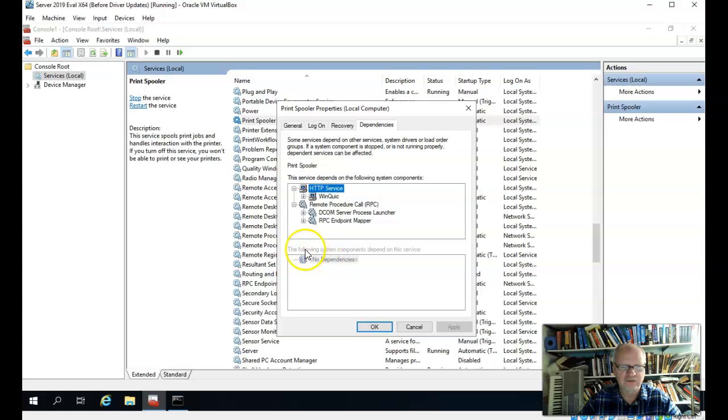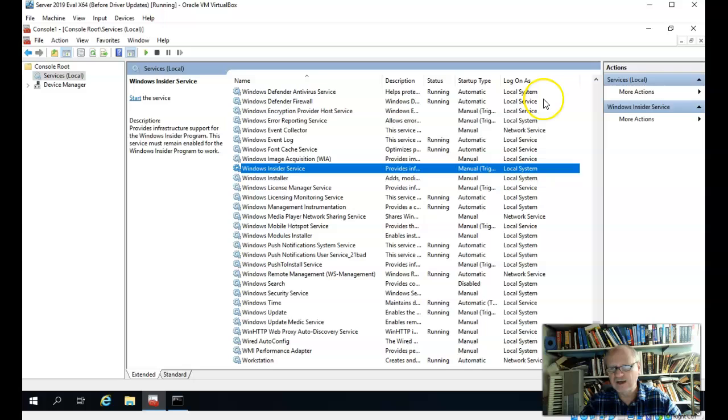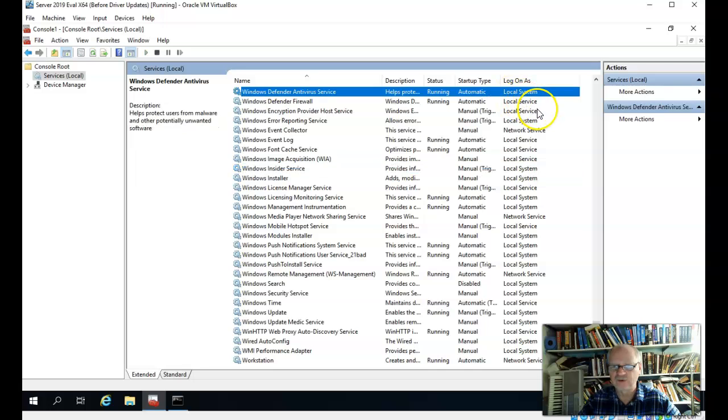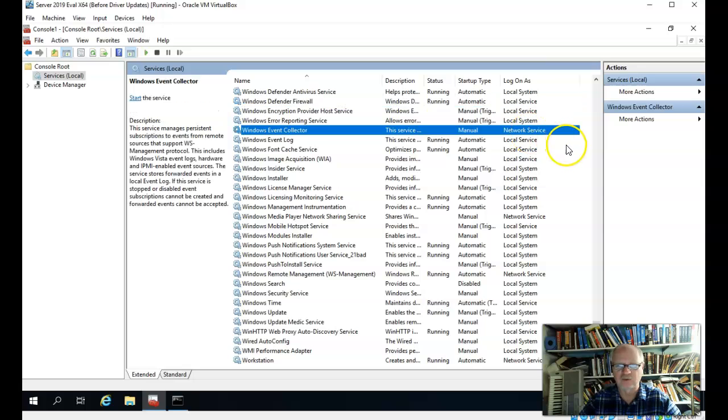And then down here, the following system components depend on this service. In other words, if this service isn't running, these system components will not run correctly. Finally, I want to look at something called service accounts. And you'll notice I have three different logon as entries over here. I've got logon as local system, logon as local service, and then logon as network service.